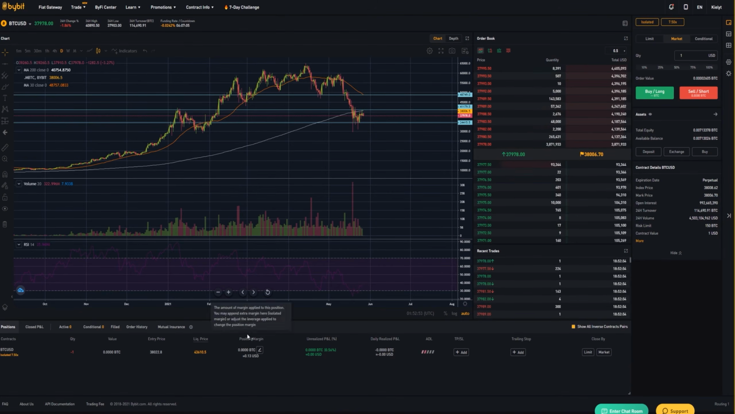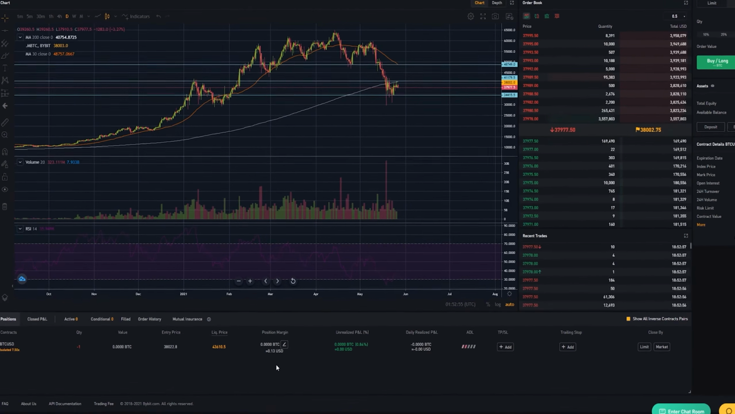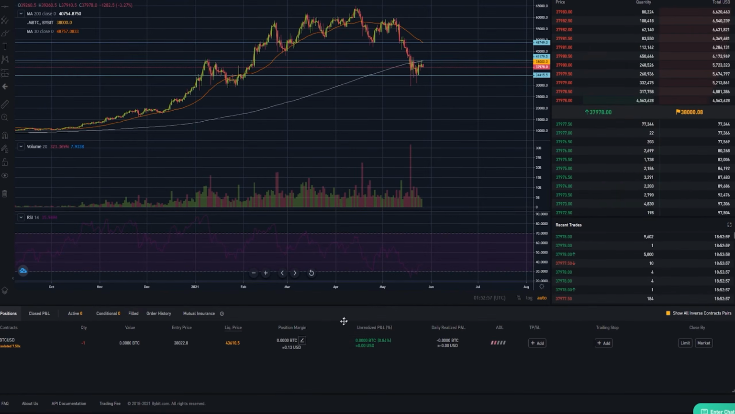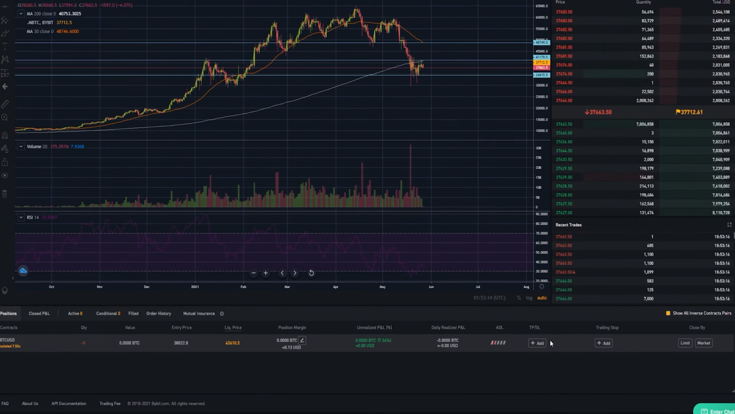Over here, you're going to see your position margin. In my case, it is 13 cents USD. And here's where you'll see your unrealized profit and loss. And in my case here, I'm up 1.9%. Oh, here we go. I'm catching a massive move here that is worth literally 0 USD, even though I'm up 7% on this trade. Cool. Over here, you're going to see the take profit and stop loss.